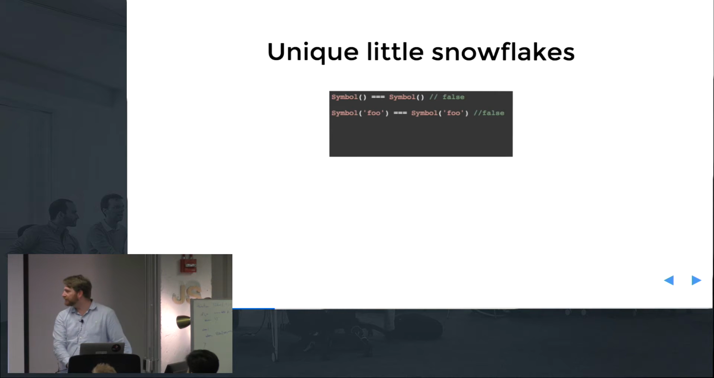Symbols are unique little snowflakes, so no two symbols are the same. And as you can see in this example here, just instantiating Symbol twice and comparing returns false. And if you include the same descriptor, it would also return false.